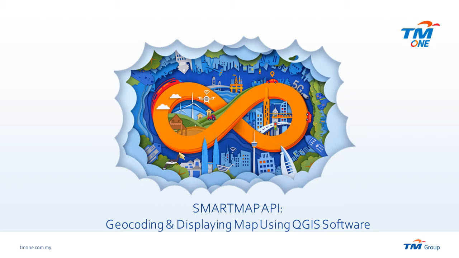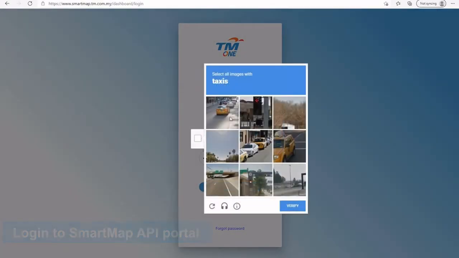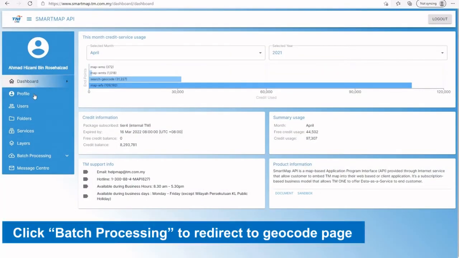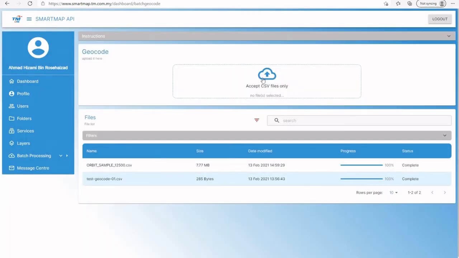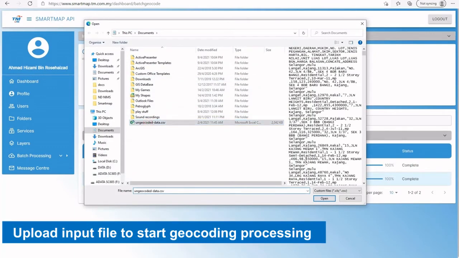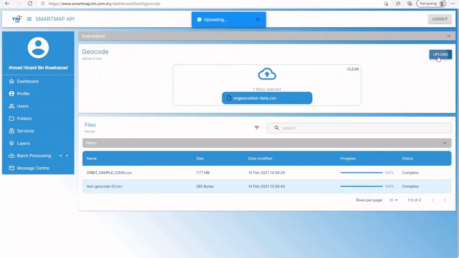Geocoding is done via SmartMap API Portal. First of all, log in to the SmartMap API Portal. Click on the geocode function and you will be directed to the geocode page. To start geocode processing, drag or upload your input CSV file. Click Start at the uploaded CSV file to start the geocode process.